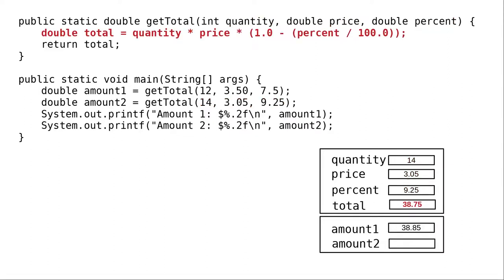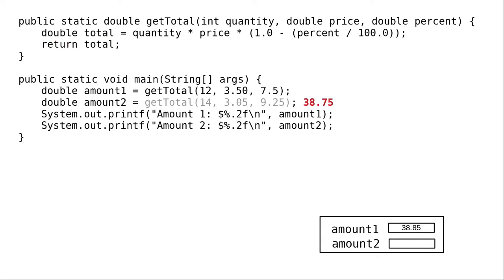We again calculate the total using these different numbers and get to return, which removes getTotal's activation record from the stack and sends the total of 38.75 back to the caller, where it gets assigned to amount2. And that's what happens behind the scenes in a Java method call.